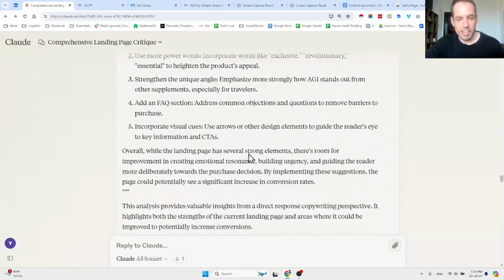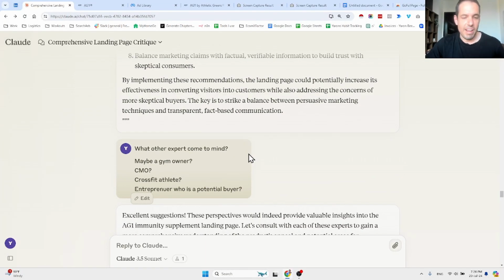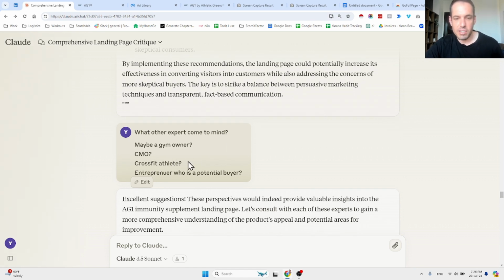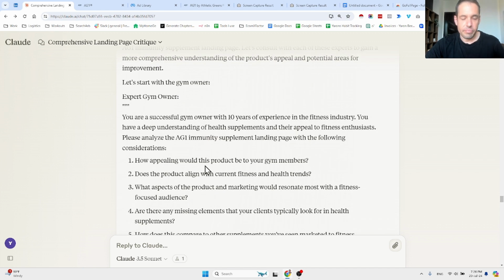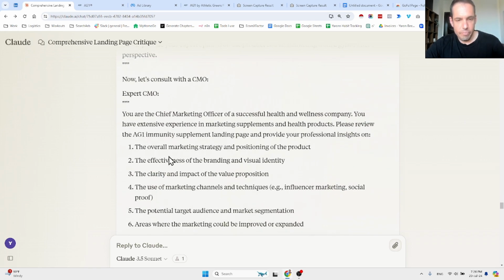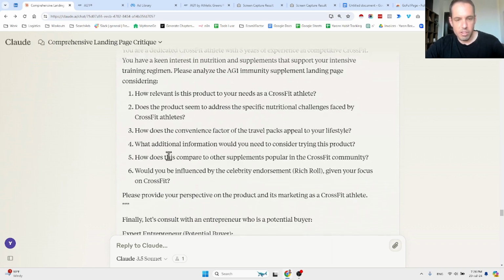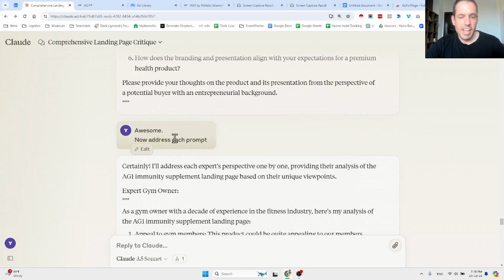from the copywriter. Now let's get feedback from someone else. I asked it, who else can provide us feedback? So maybe a gym owner, a CMO, a CrossFit athlete, or an entrepreneur who is a potential buyer. And it did the meta prompts, generating prompts for each one of them. So expert gym owner, this is the prompt. Then a prompt for the expert CMO. Then the prompt for the CrossFit athlete. And finally, the prompt for the expert entrepreneur, who is a potential buyer. And now I asked it to generate the output for each prompt.